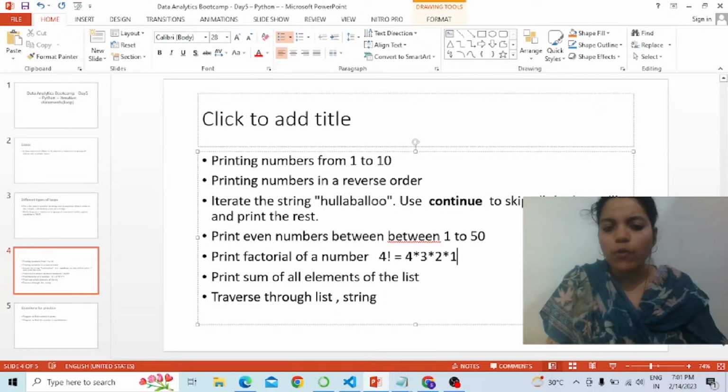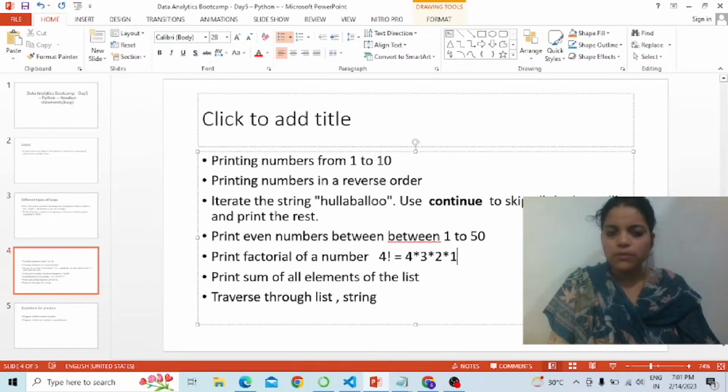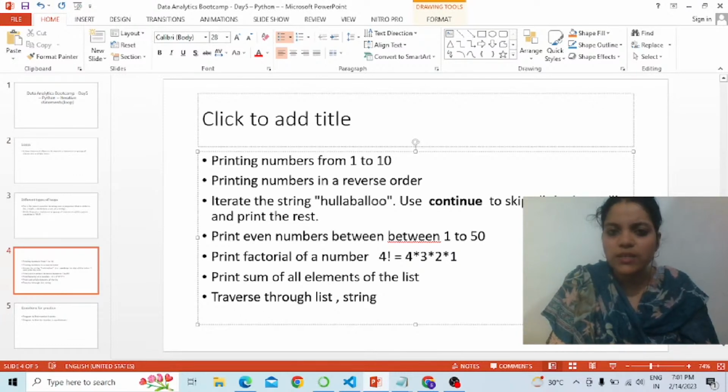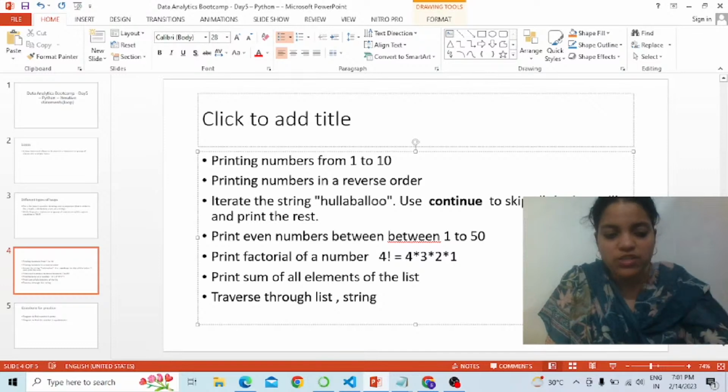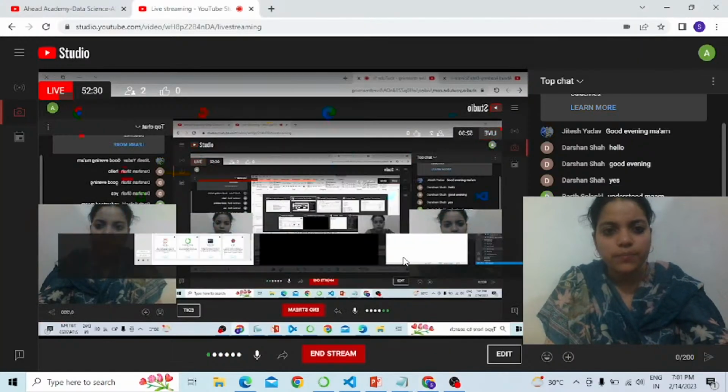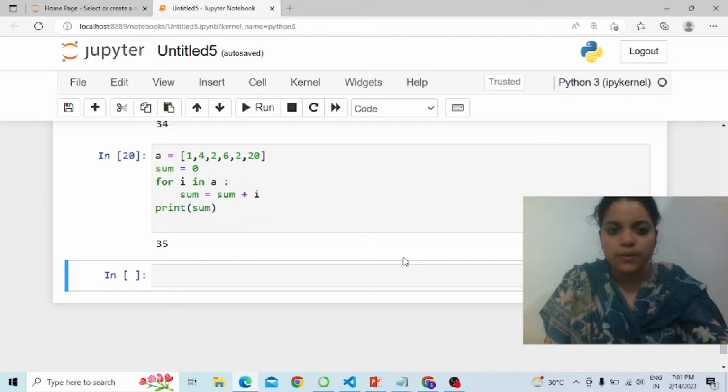You're going to print the sum of all elements of the list. You're going to traverse through the list and a string. How to traverse across the list I showed you. What about string? That is also pretty simple. Check it out this way.